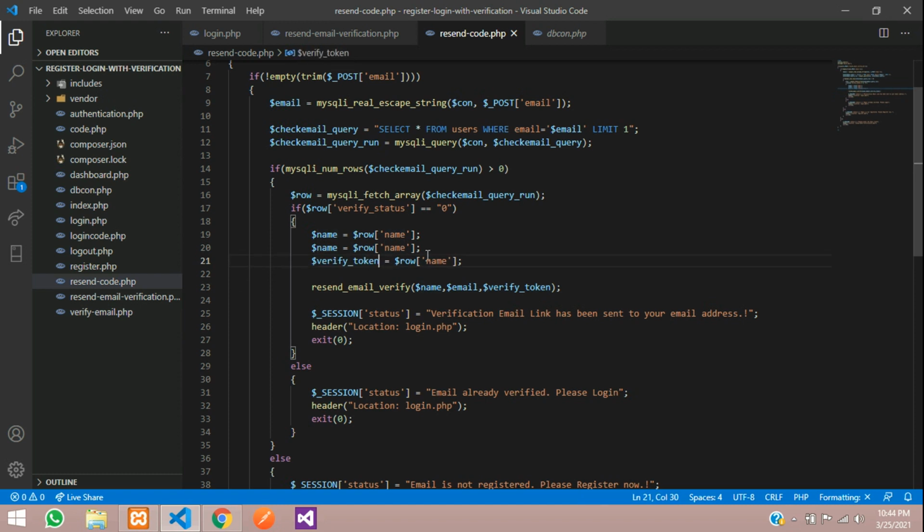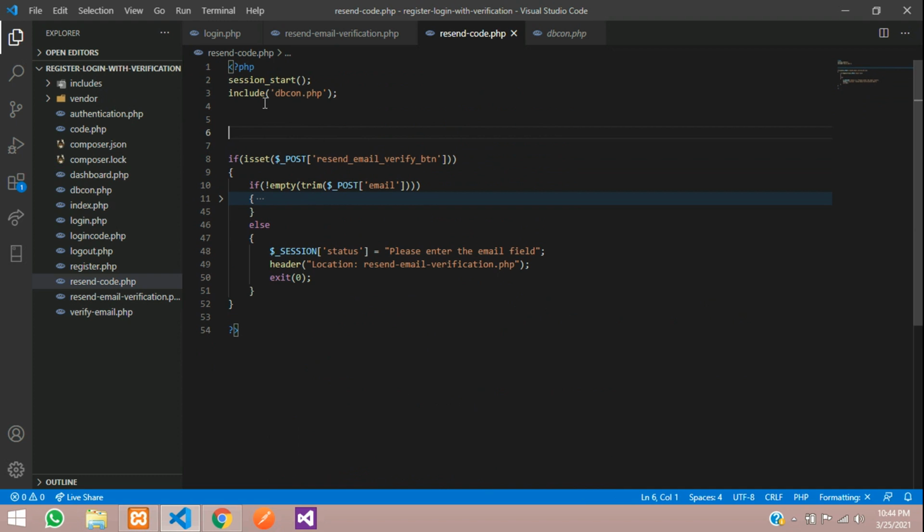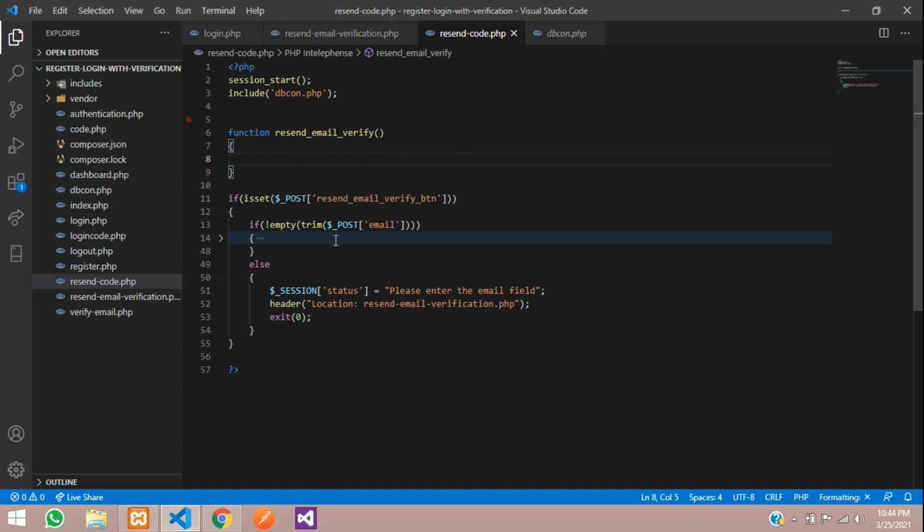Let's copy this verify token. Make sure it matches your column name, and then email, copy and paste. That's it. So let's create a function for this. First let me just minimize, and over here let's create a function with the name, and we are going to pass $name, $email, and $verify_token. So these three fields we are passing, and when you pass them, you want to send a mail.